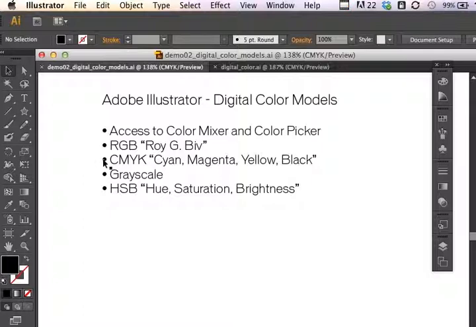CMYK is primarily used for print, and it's related to the inks that printers have: cyan, magenta, yellow, and black. So that's what CMYK actually stands for, and that's a subtractive color system. We'll look at that in a little bit, because it shows how you subtract percentages of each of these inks. You start with 100% of each of these inks and you subtract from that to print onto white paper, and that's how you get the colors that you see. It's the mix of those percentages of inks.